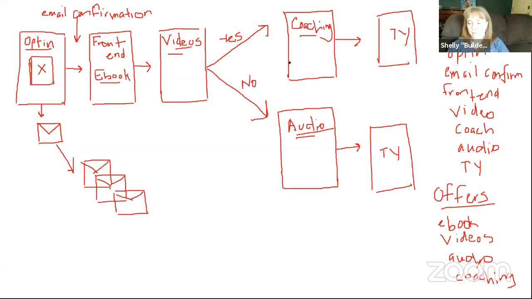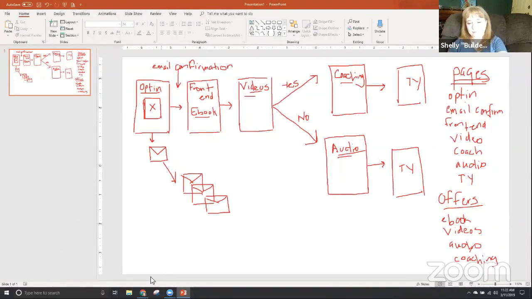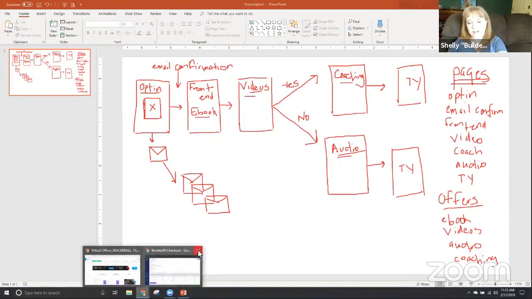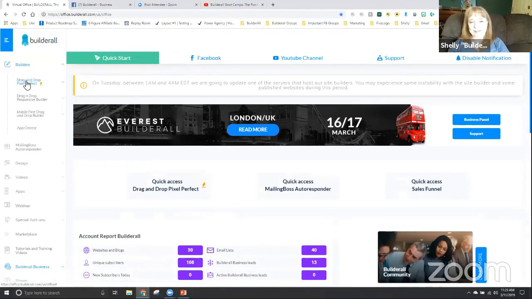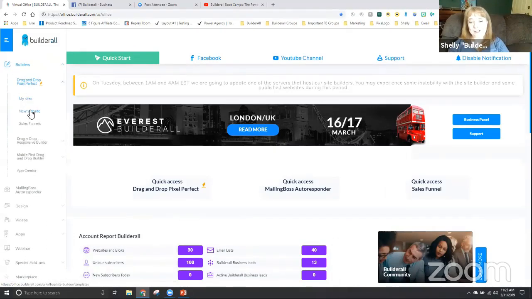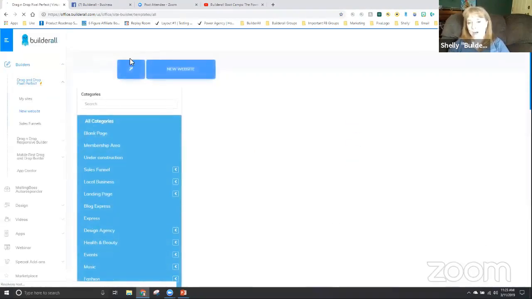So I'm gonna probably refer back to it a few times. So let me escape out of here. Keep all the drawings. And we'll close this right here. And then let's jump in and start playing with our website. So I'm just gonna go to Builders and Pixel Perfect, and I'm just gonna go to New Website, and we're gonna create a brand new website from scratch.